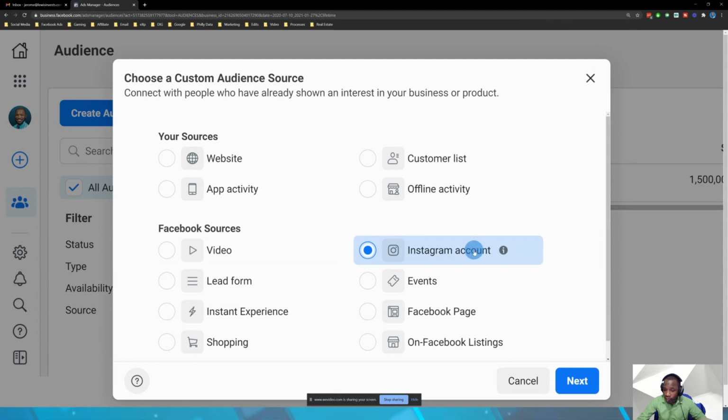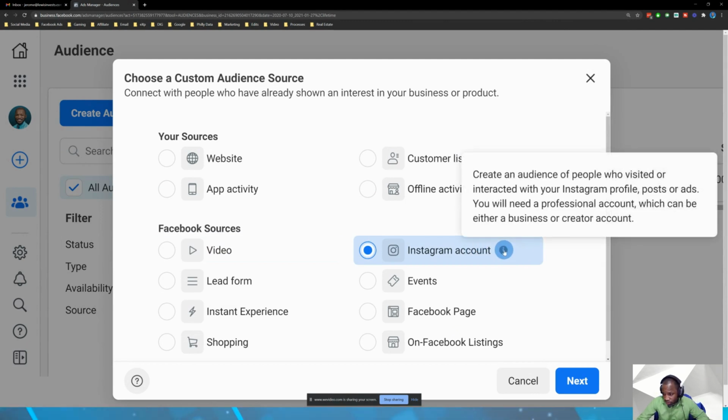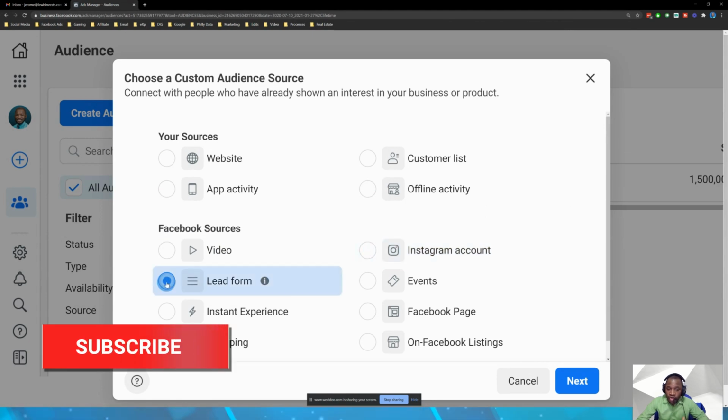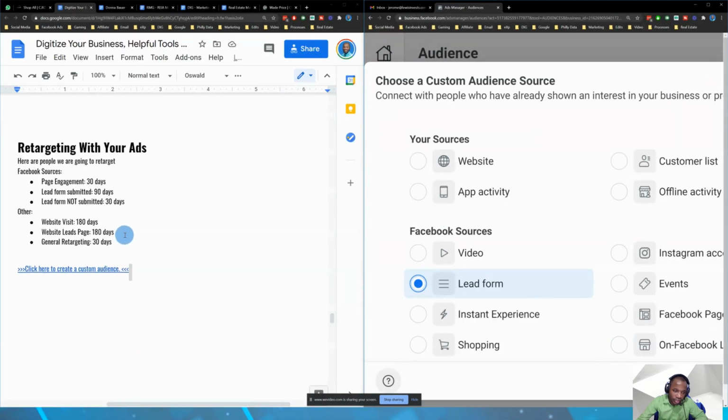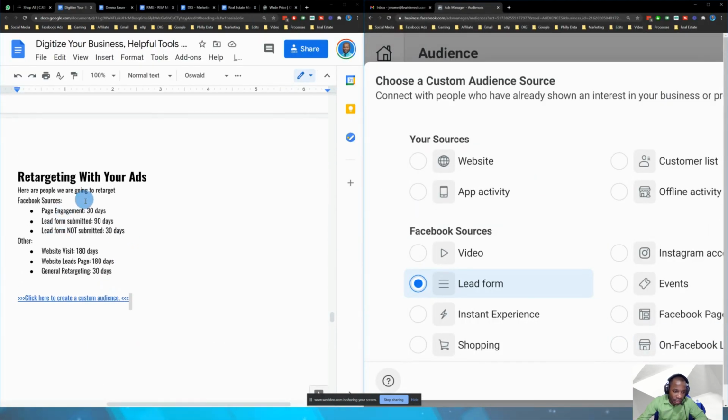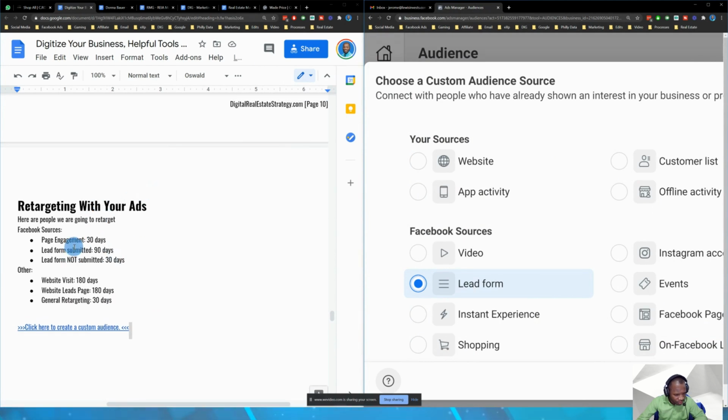I can target people that have visited or interacted with my Instagram. You can create lead forms in Facebook. So this one for me personally, I like to come in here and I have some criteria over here. You'll see in the live document, lead form. I'm going after people that want to sell their houses, right? So I'm looking for people, this is one criteria that I use for my lead form. If they've submitted a lead form in 90 days, I want to retarget them.